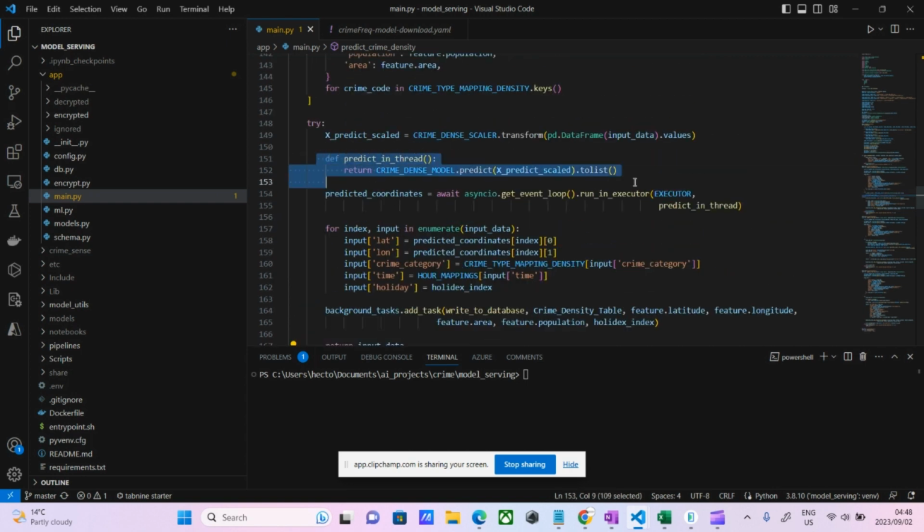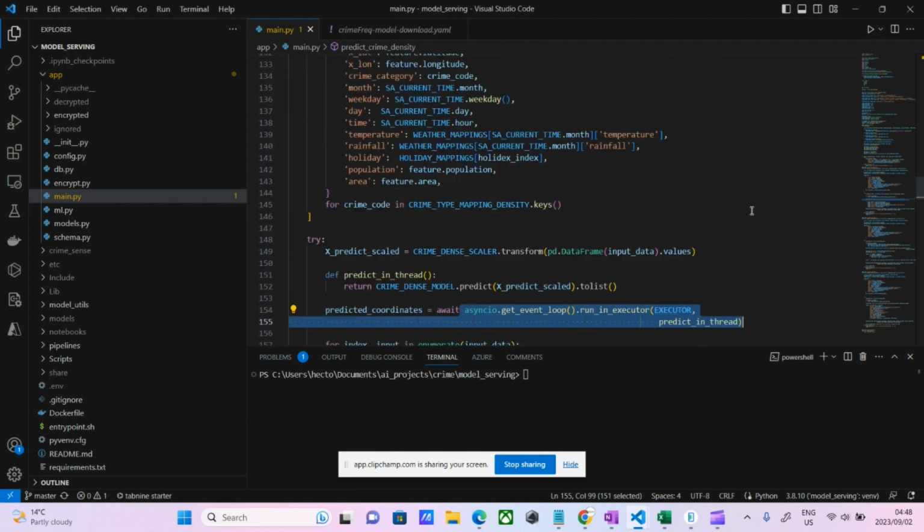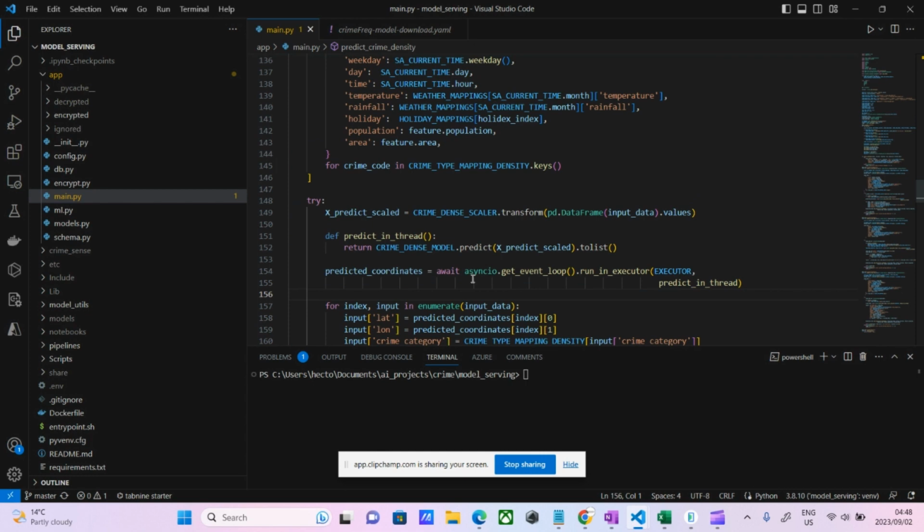Another thing that I want to raise is making the prediction in a separate thread. Because I'm using asynchronous code here, I want to make the prediction in a separate thread.